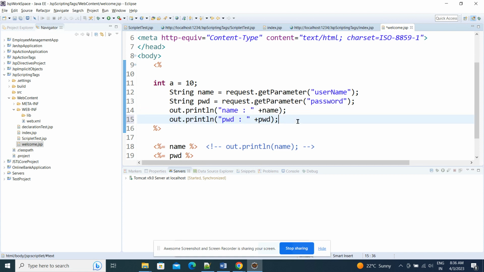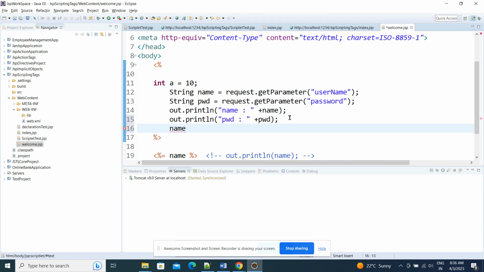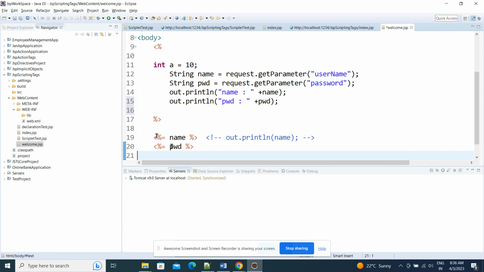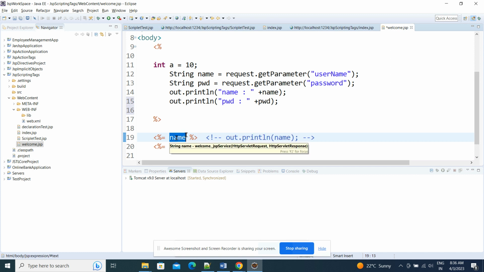In the scriptlet, if you directly give name, it won't understand that. So if you want to print only a variable directly, then we need to write that code inside an expression. Then this is equal to out.println like this. If you are simply writing the name variable, internally it is a scriptlet tag, and we keep out.println inside that.